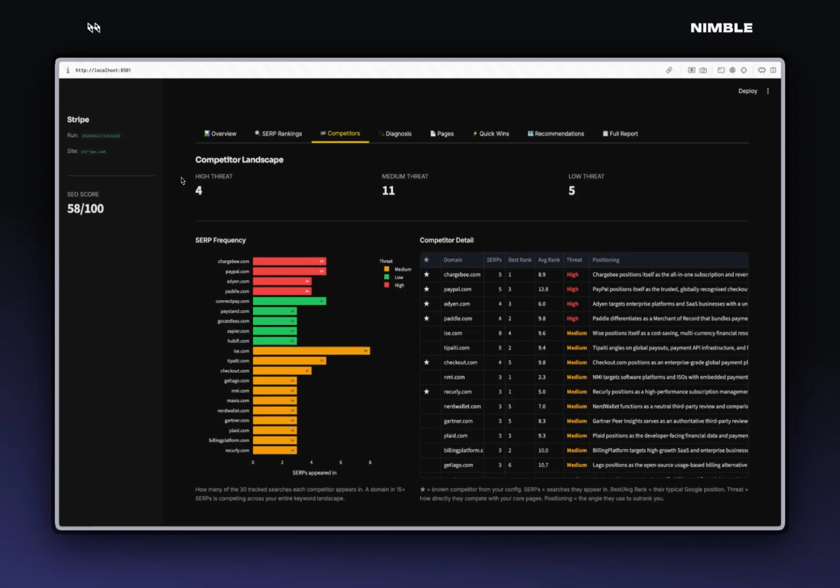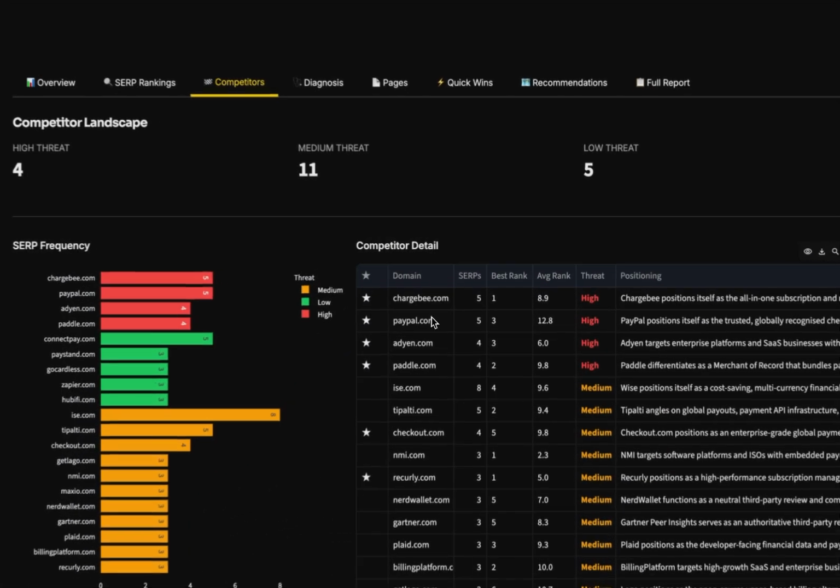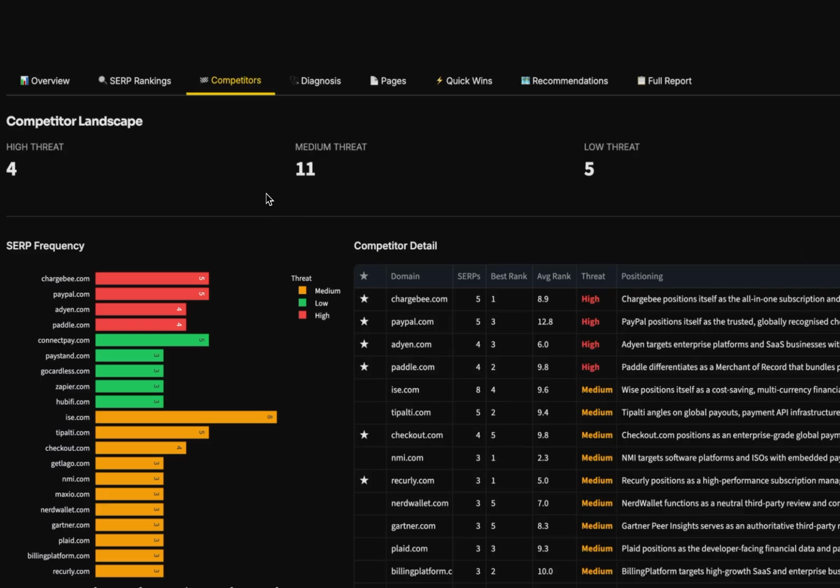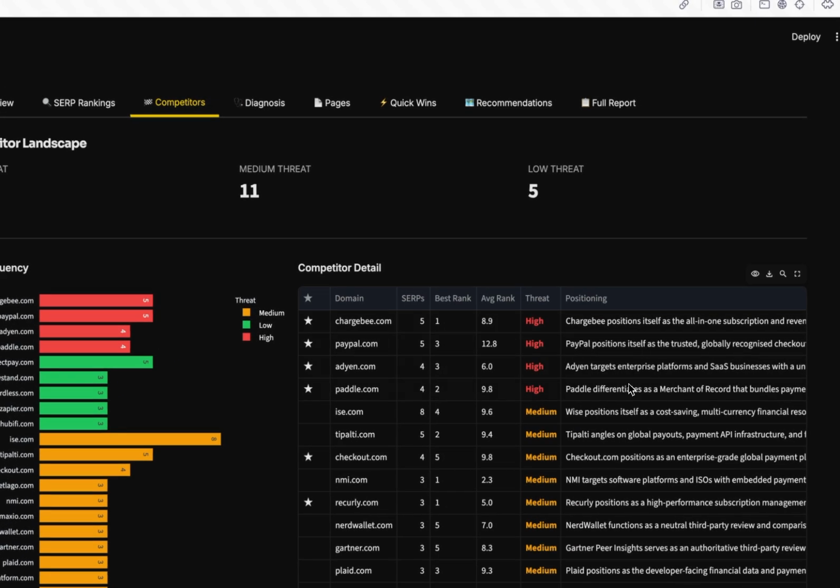We've intuited competitors and ranked them by high, medium, and low threat. We see Chargebee, PayPal, Adyen, and Paddle as the high threat competitors because they appear in multiple searches, 4 to 5 of the different searches. They have great ranks. Their average rank is good. And we can see even their positioning. We've got a summary of their positioning here.